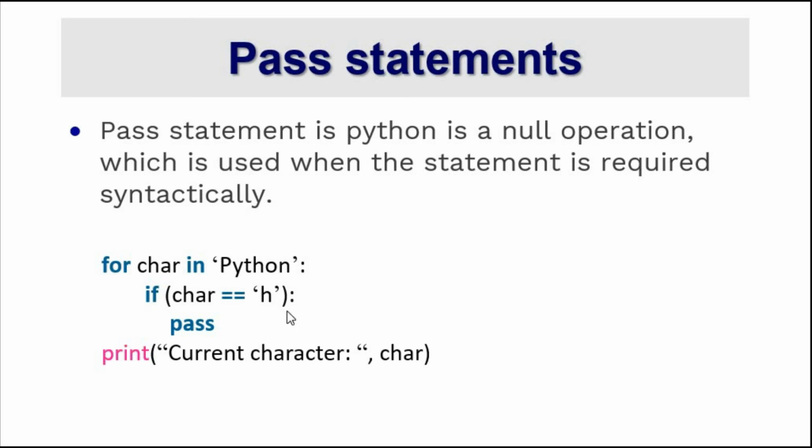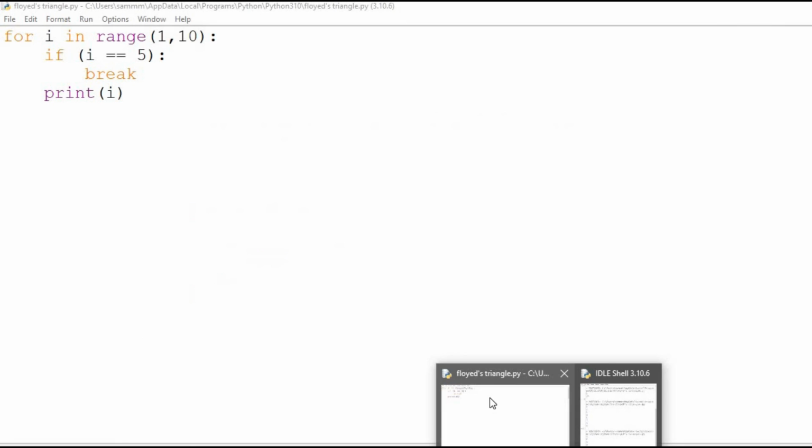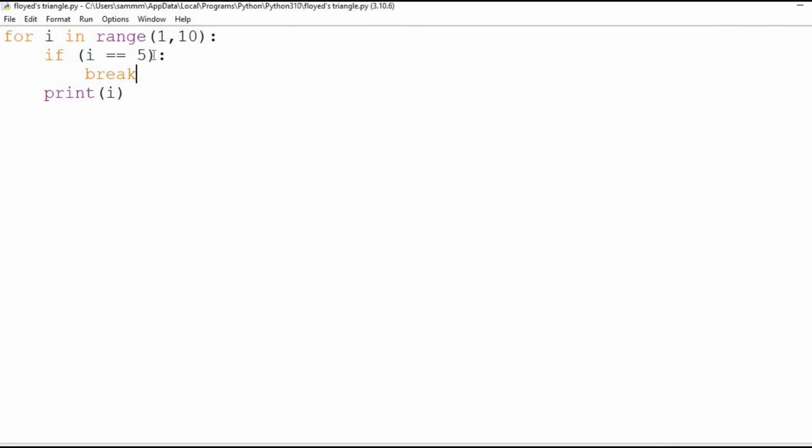So let's do this example, and it is also very easy. Just type pass. This is the condition, and I want to print the current value of i, then a comma, and then print i. So let's run this.